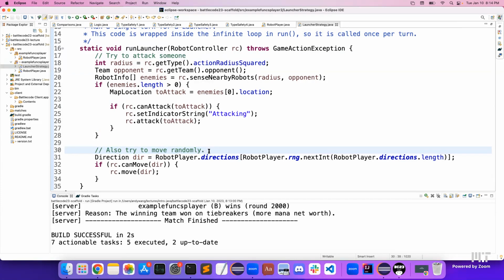So, the basic idea for moving smarter is, well, we're a launcher, we want to hit enemies. So why don't we run towards enemies? Sort of a very basic idea, but this will take us pretty far, right?